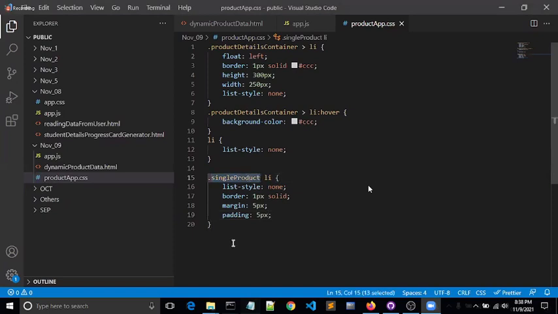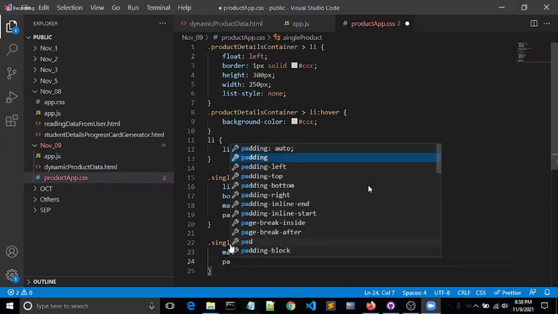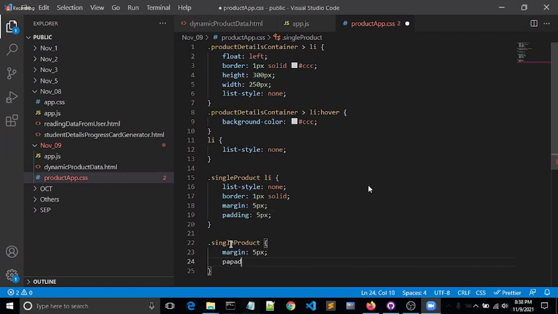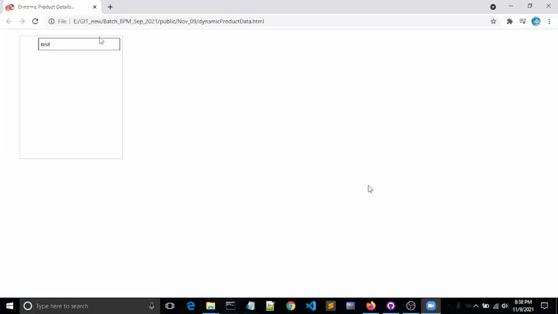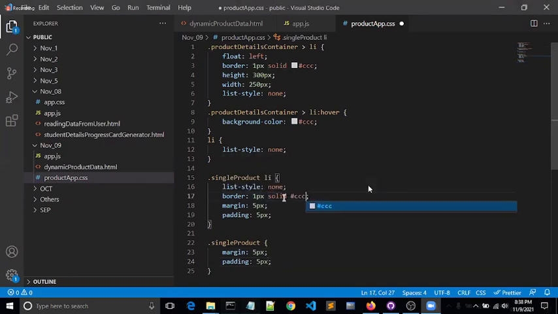This is how it is coming. Now the single product margin is 5 pixel, padding 5 pixel. Okay, this is how I have the product details. I say border as hash CCC. Okay, this is where I'm going to get the product details.